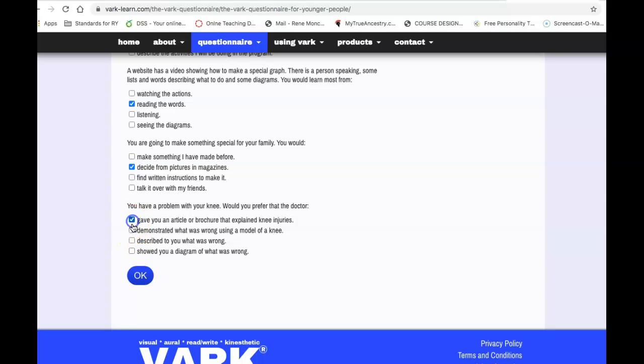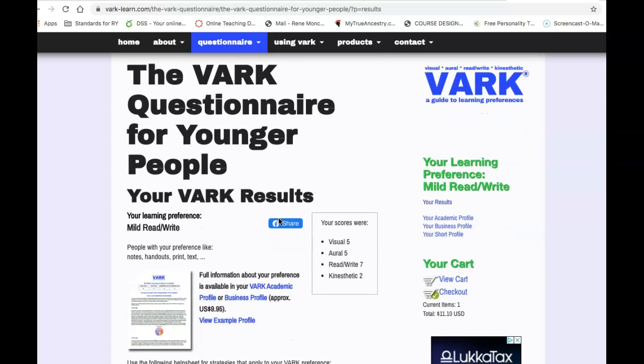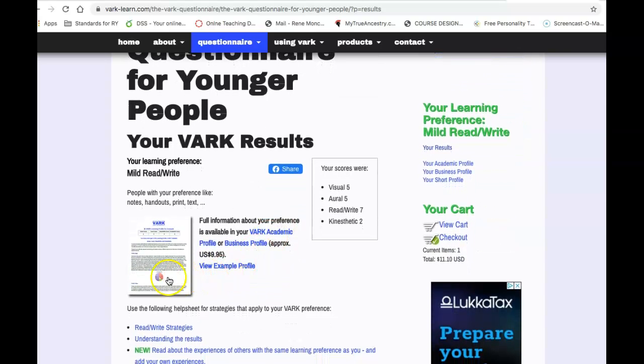When you've completed all the questions, click on the OK button, and that will take you to a second page with your results. Notice as I scroll down, they have an option to choose to pay for your assessments. I'm not having you do that. I simply want your VARK results, and you will find them in this square white box.